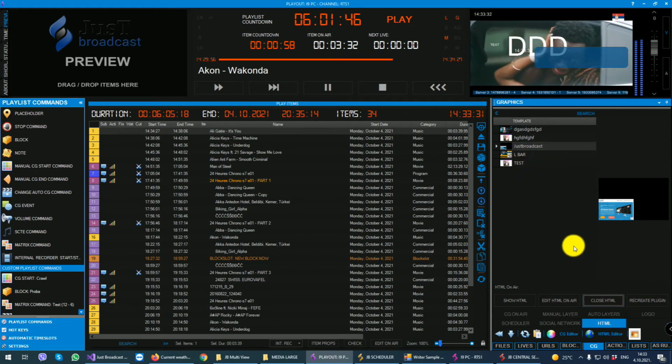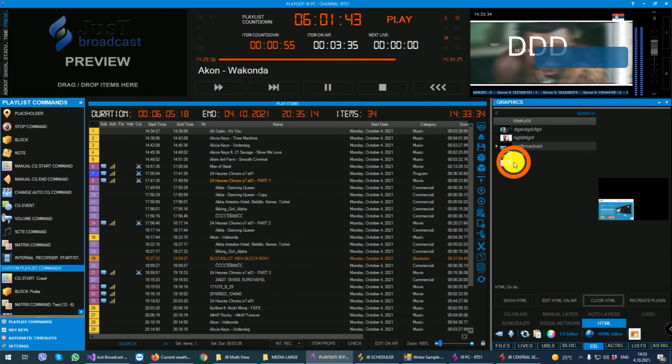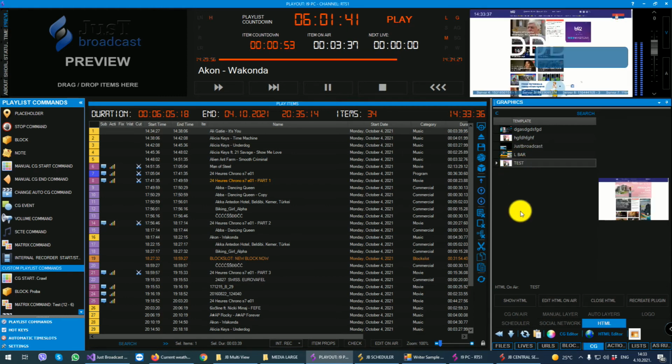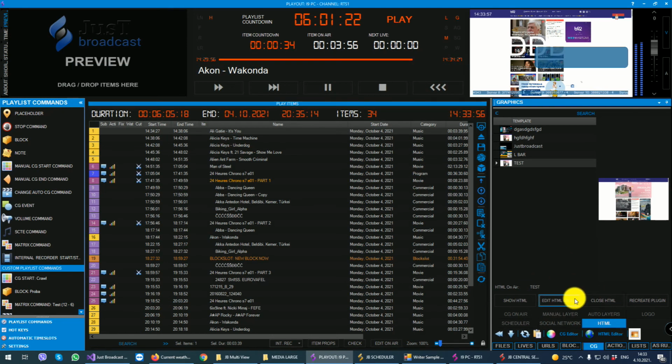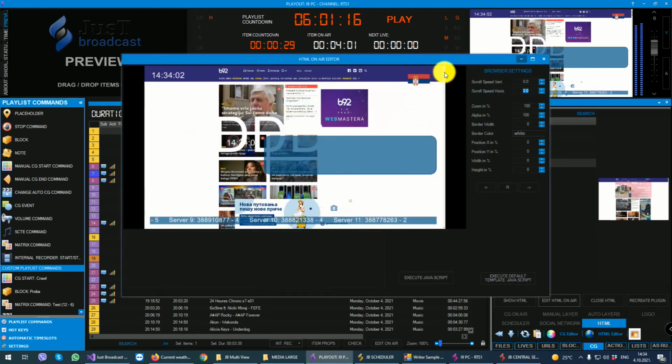Also, let's close it. There are also multiple options for this. The good thing is this edit HTML on air. So we're on the website and now we can click anything, just to see how something is shown. For some reason it doesn't work. Again, something is blocking it. But generally it works.